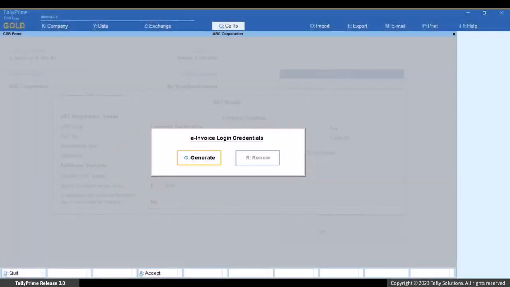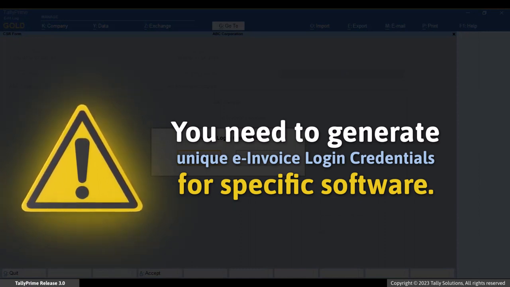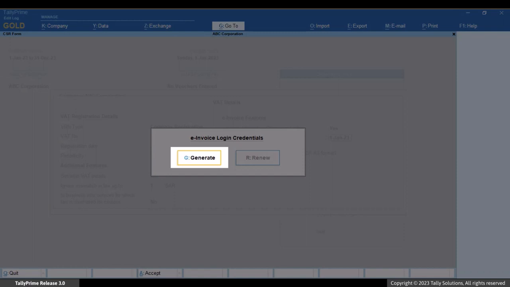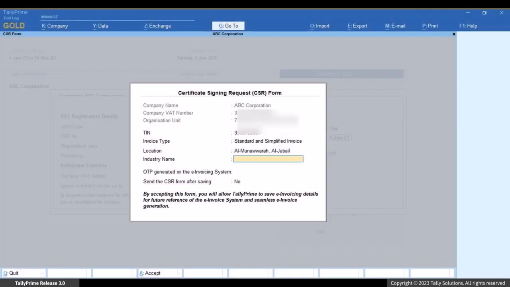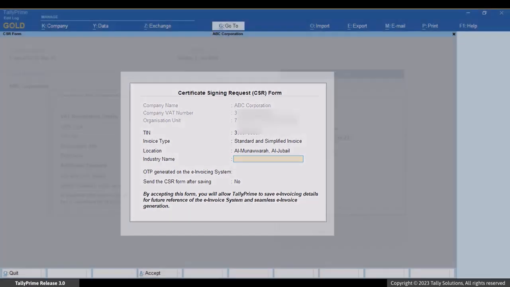If you do not have e-invoice login credentials, then you need to generate one. It is important to note that you need to generate unique e-invoice login credentials for a specific software. To generate e-invoice login credentials, press G or click Generate. A Certificate Signing Request (CSR) form appears.